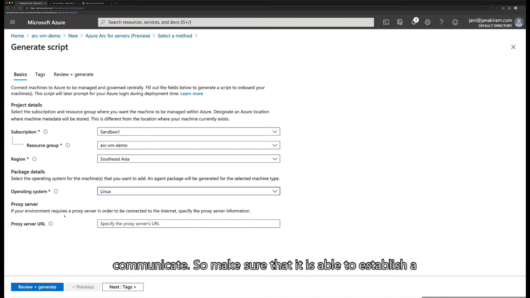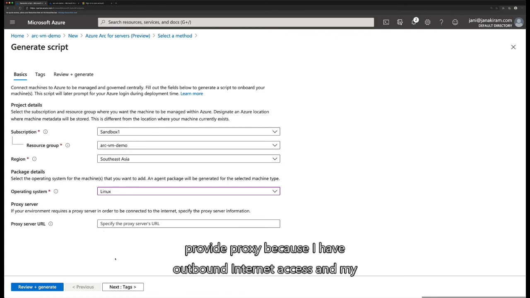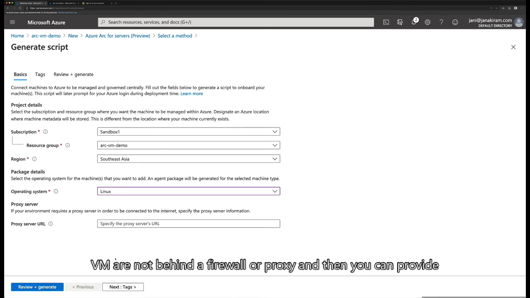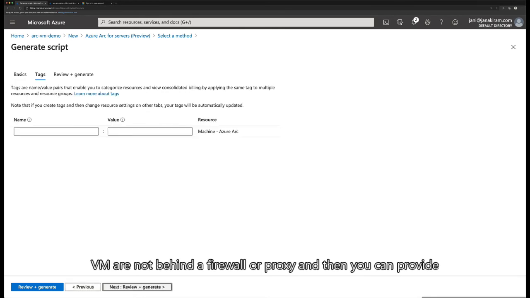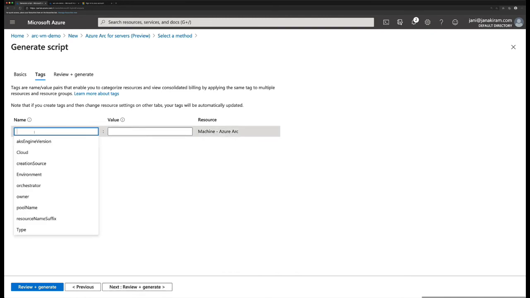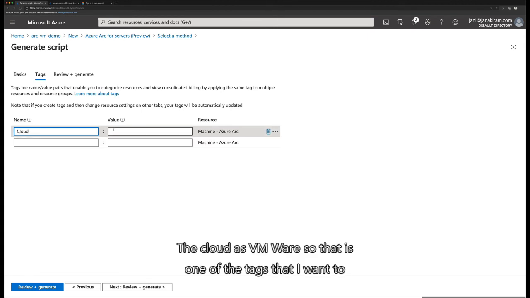You need to make sure that it is able to establish a connection with Azure Resource Manager. We don't need to provide a proxy because I have outbound internet access and my VMs are not behind a firewall or a proxy. And then you can provide tags. For example, let's choose the cloud as VMware. That is one of the tags that I want to add.